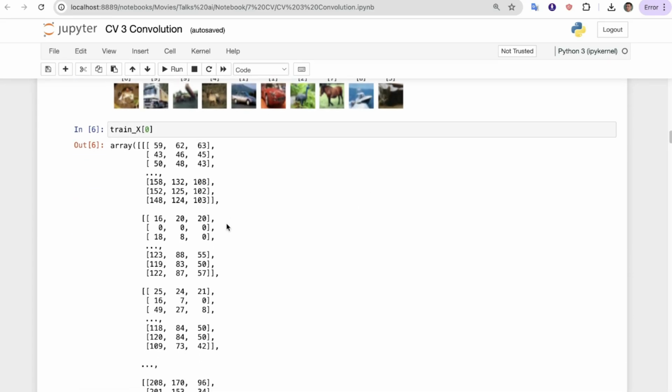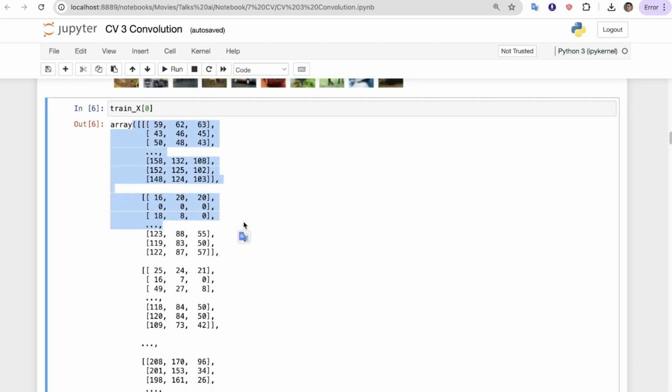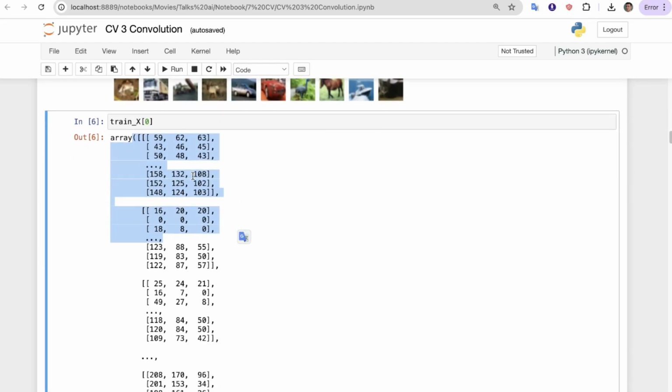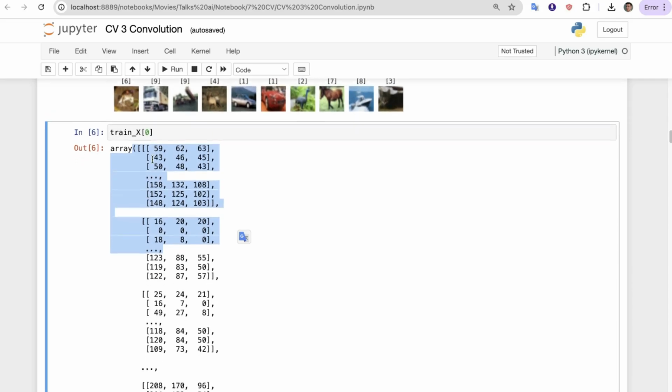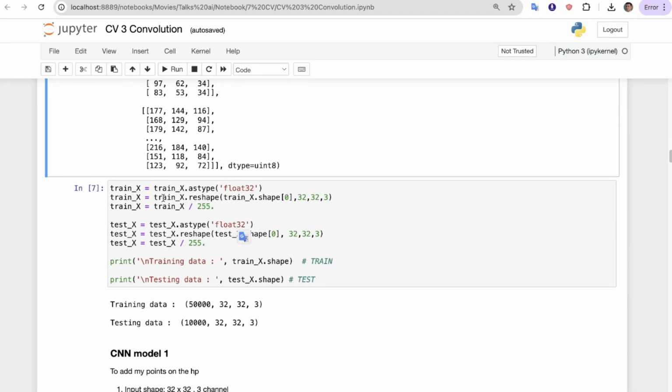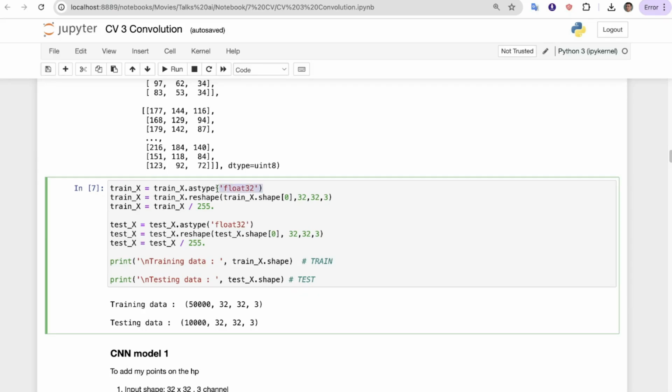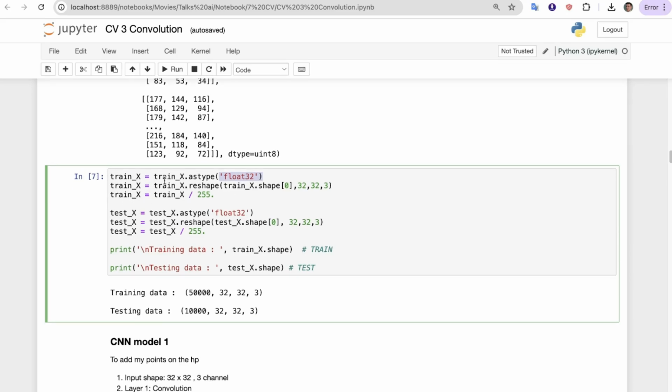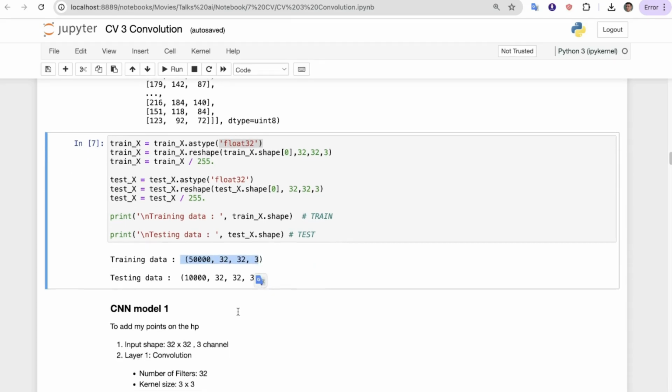Now train x 0: if we get all the values of this particular image, we get it like that. Now train x dot astype, so we are converting the type into float32, and then reshaping our train x. After reshaping, we do the same with the testing data. So now we can see the training data is this and the testing data is this.